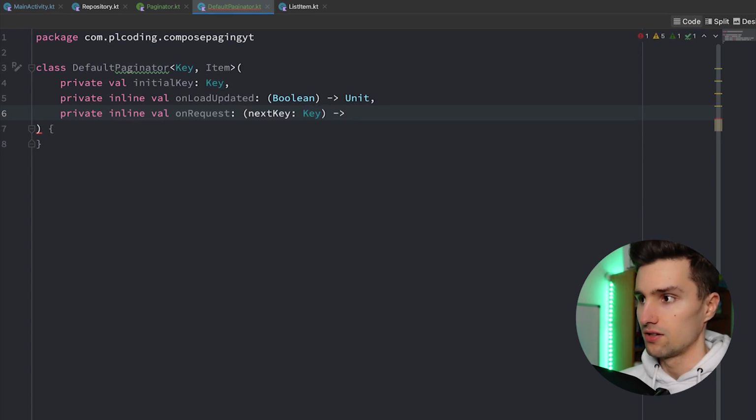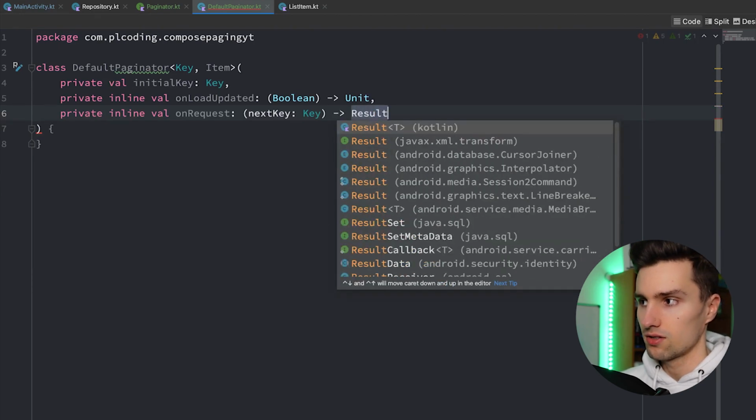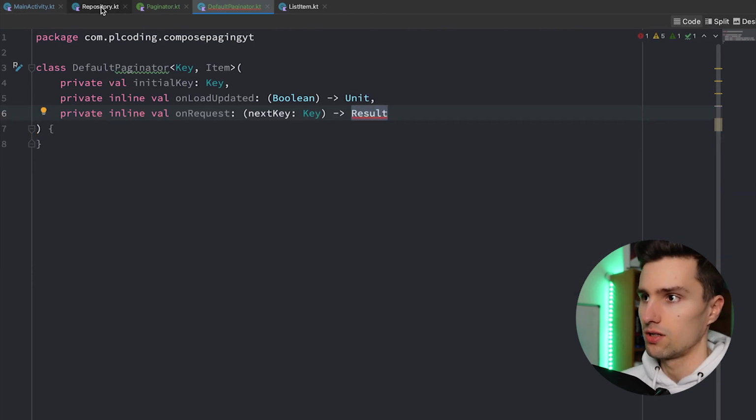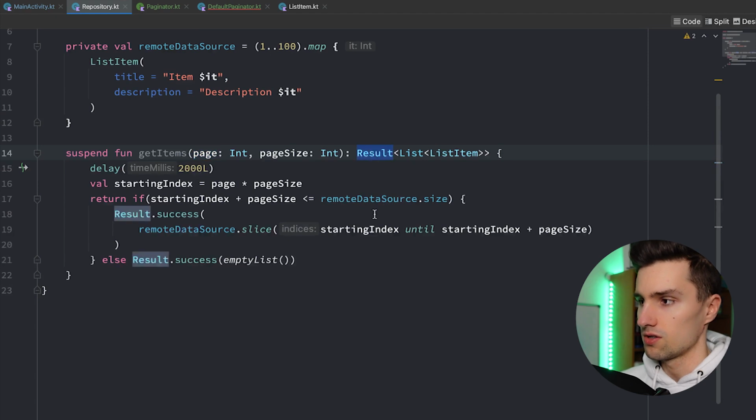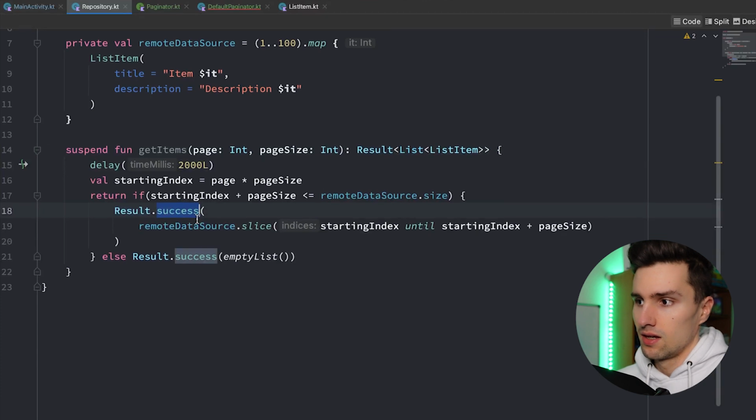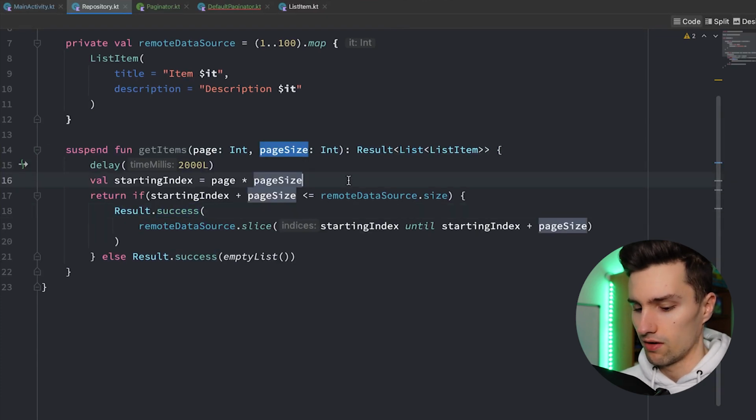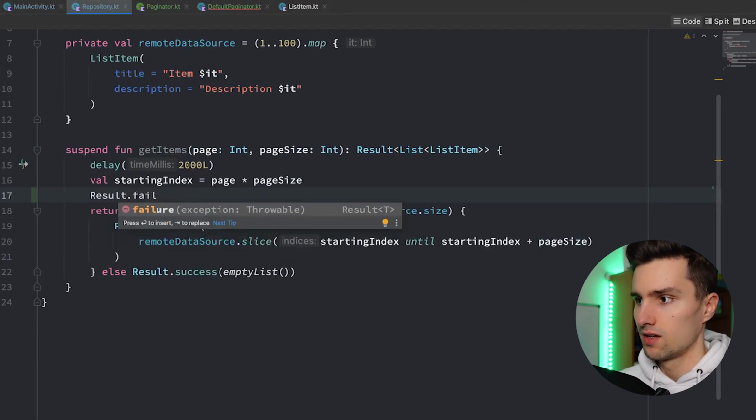So the returning value of this onRequest function will then be a Result. This Kotlin Result object that I showed you here in this repository, with which we can just distinguish between success and error. If you would have an error, then you would have a Result failure and you pass a throwable. If you want more freedom in regards to what you can pass here, if you don't want to just pass a throwable, but also maybe an error message or some kind of other value, then you need to create a custom class for that.